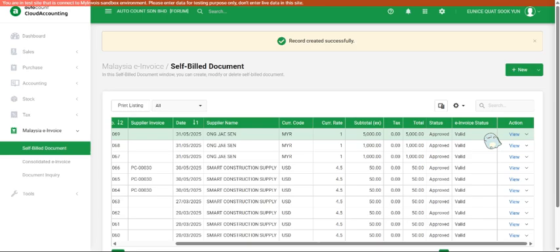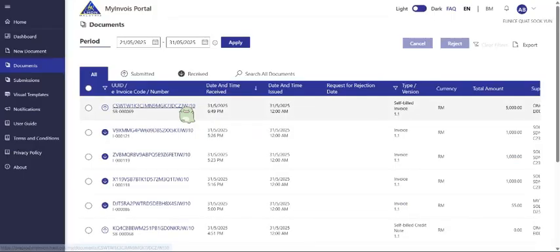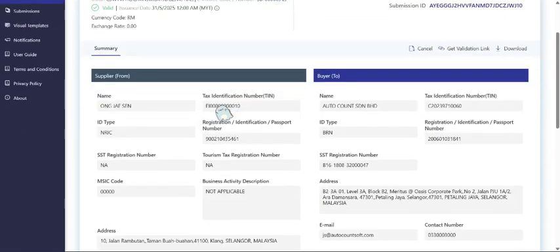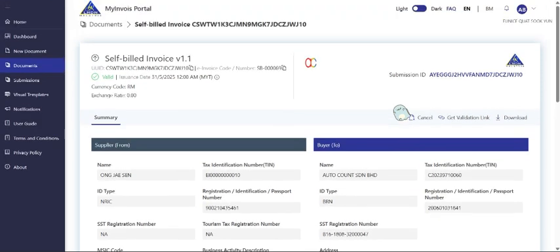Once it is validated, you can also find it in your MyInvoice portal. You can see it over here as well. So the supplier is from Ong Jason and the buyer is AutoCount Sendirian Berhad. So that is how you submit a self-bill e-invoice that is copied from journal entry.